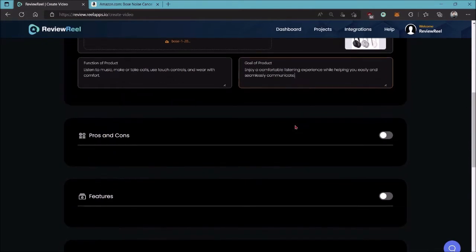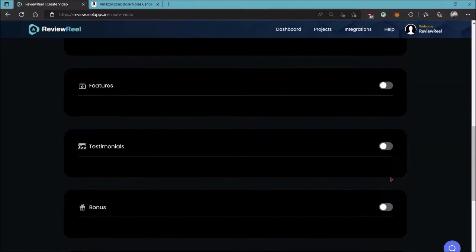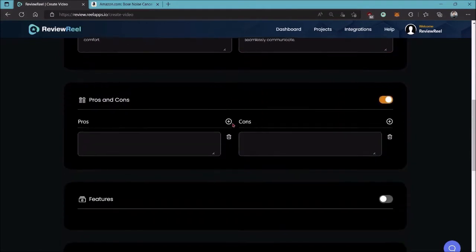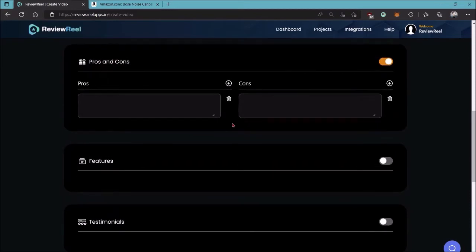Okay? So really just some straightforward and simple answers you need to put in there. Then we come down to some more options that you can toggle on and off as you want. The more options you choose, the more detailed the script is going to end up. So for pros and cons, you can write a few good and bad things about the product. I recommend adding at least 3 of each.